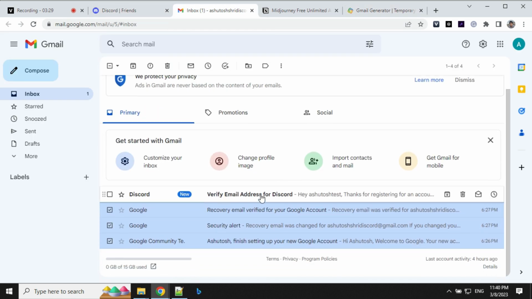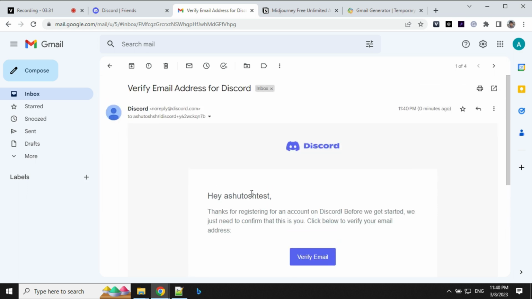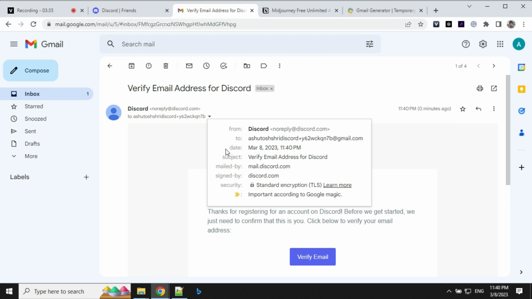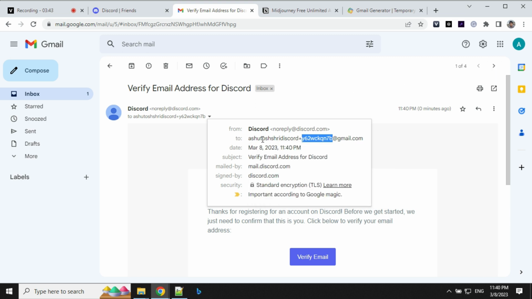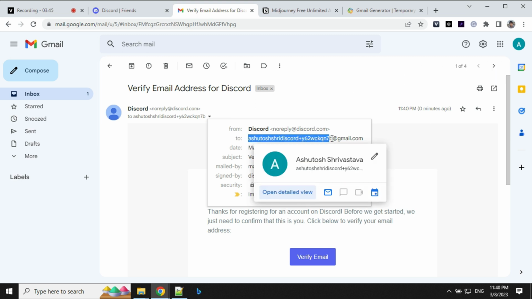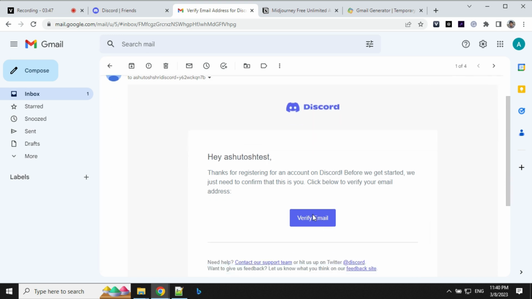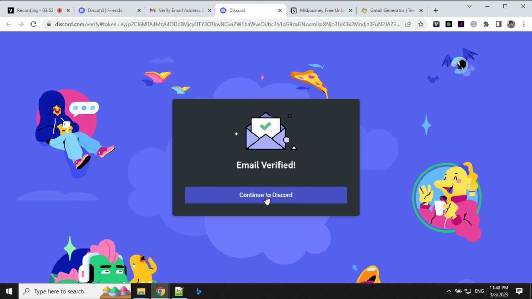You'll see you have got an email from Discord, but this email will actually not come to your main account, it will come to this account too. You will see here the To address is something else, right? We will be using our main email address, but we will get the email on this. So let's go ahead and verify our email. We have verified our email. Let's continue to Discord now.